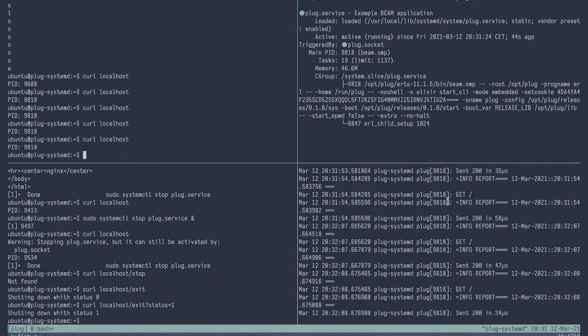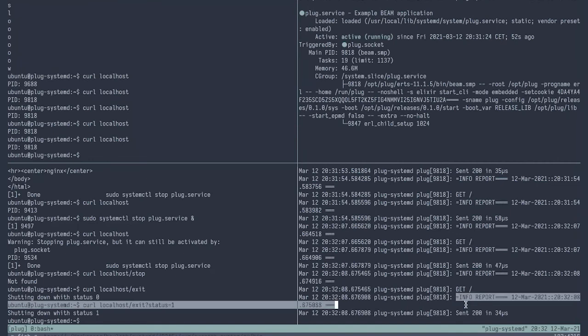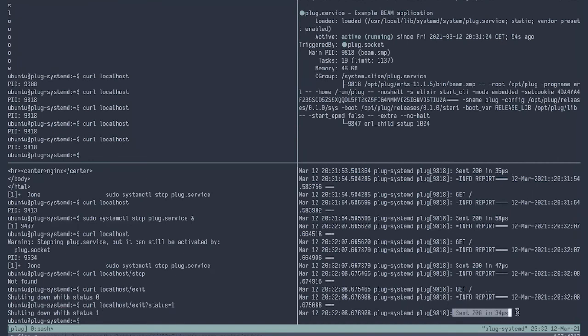As we can see, all requests are logged over here with the systemd journal, and that's all about this process.